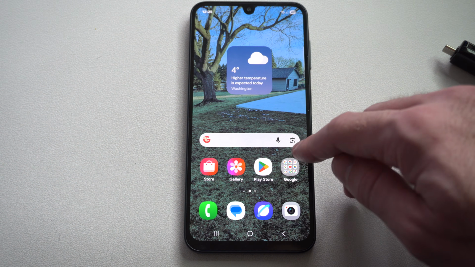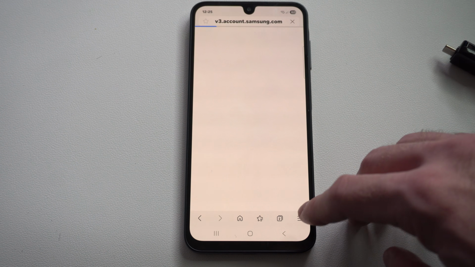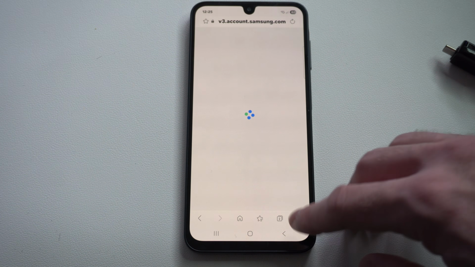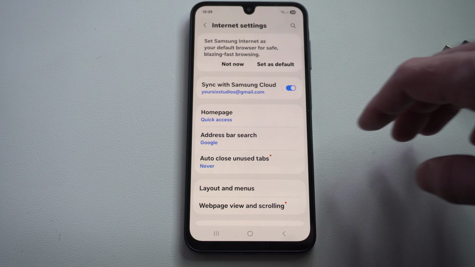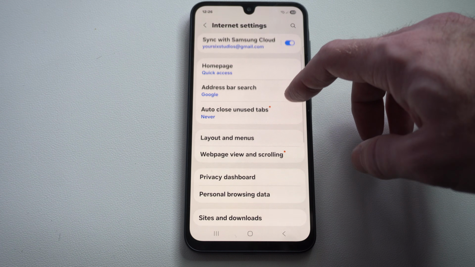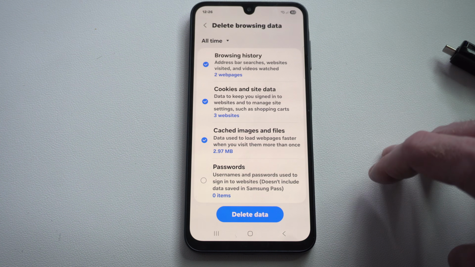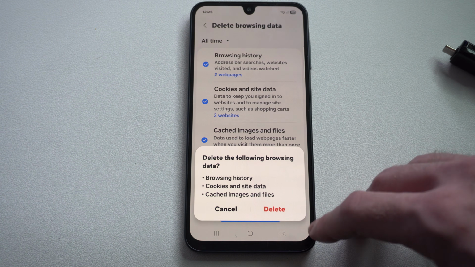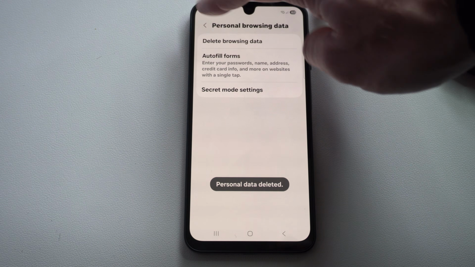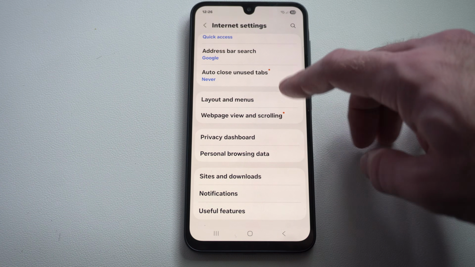And then finally we can go to the Samsung internet right here, and then we go to the 3 lines on the bottom. We should be able to, and then go to settings. And then we want to just delete the browsing data on here. Personal browsing data, delete browsing data, and then delete this data. So we got all time selected on the top, delete. So if we downloaded something through here, maybe some sort of website that was given an issue, we shouldn't have an issue with that anymore.